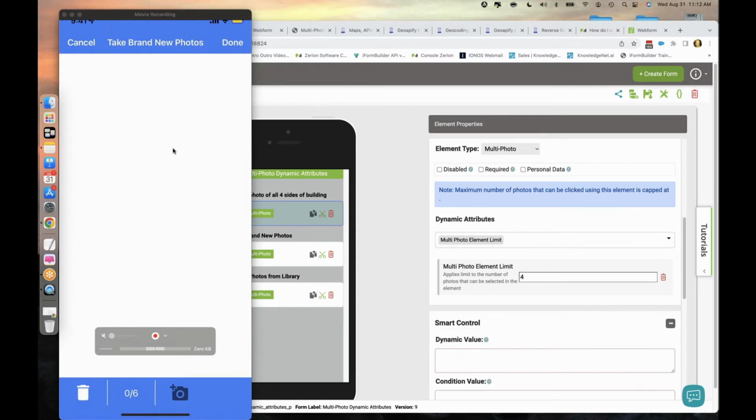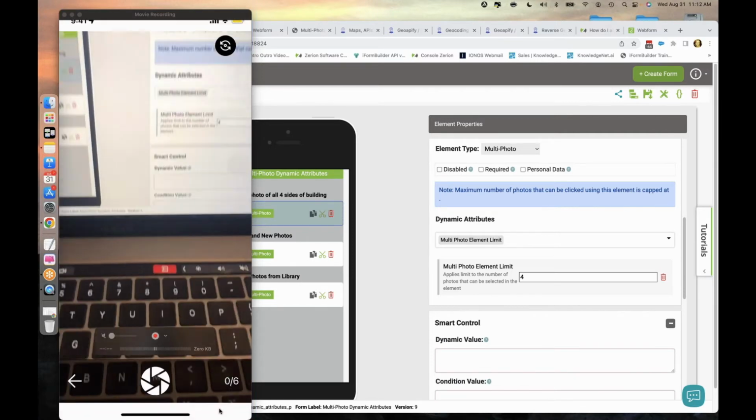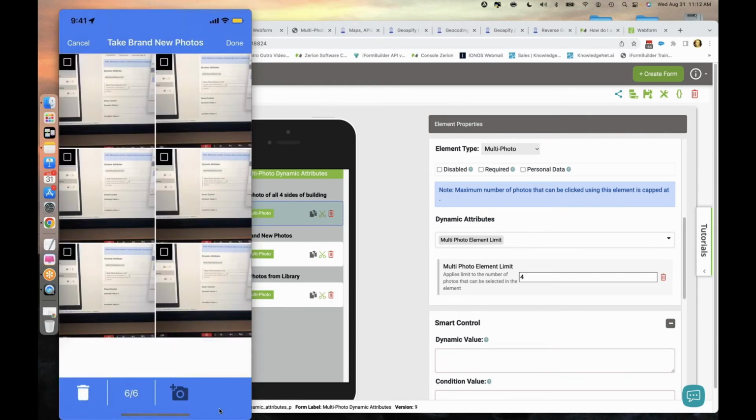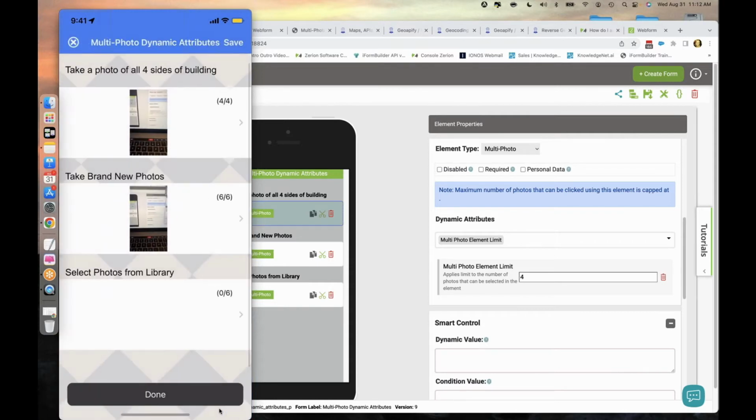Now here is our multi-photo element where we are forcing the camera to be used. So at the bottom, you'll notice I don't have that library icon. So let me come in here, take brand new photos. Again, these photos are not very exciting right now because I'm just taking my screen. But as you can see, here's where we can make the selection if we need to, and then delete. For now, I'll just take that as done.